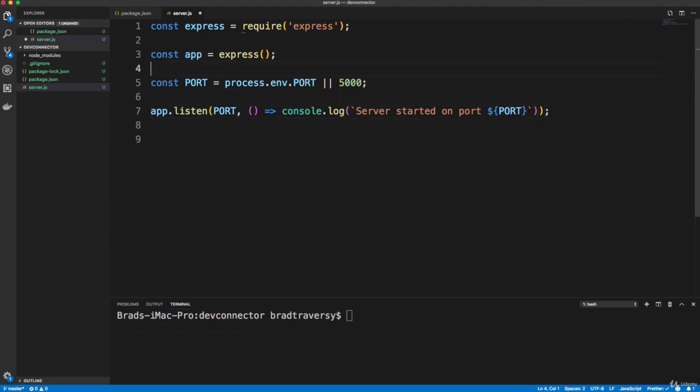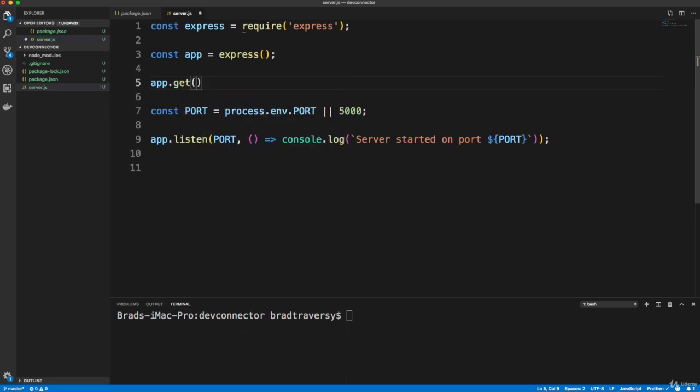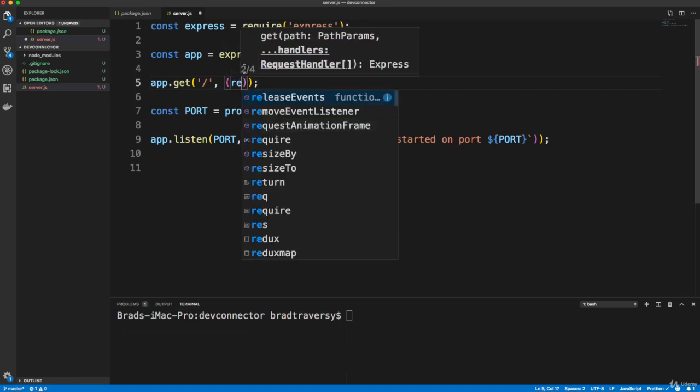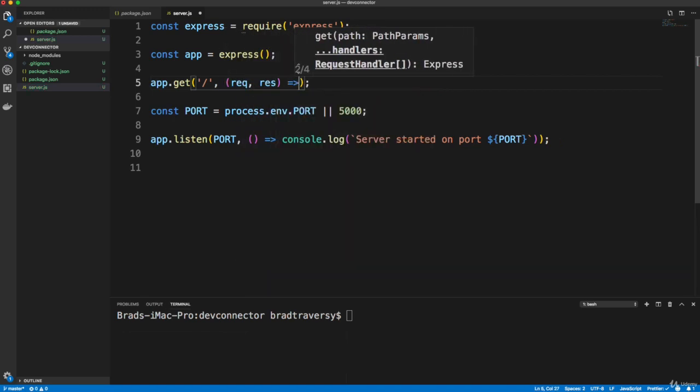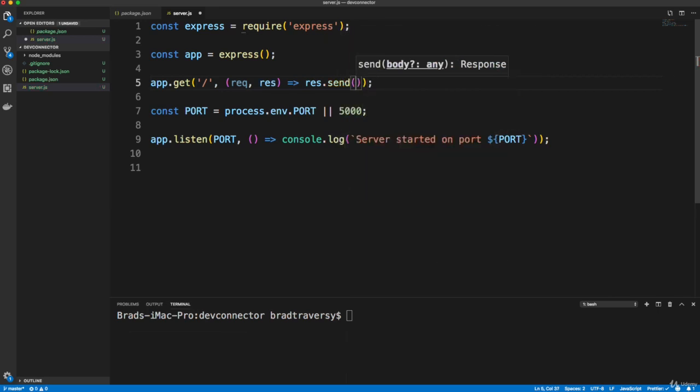All right, and I'm just going to create a single endpoint just to test out. So we'll say app.get. So we'll take a get request to / and put in our callback with request, response. And all I want to do is just do a res.send, which will just send data to the browser. And I'm just going to say API running. All right, so we'll go ahead and save that.